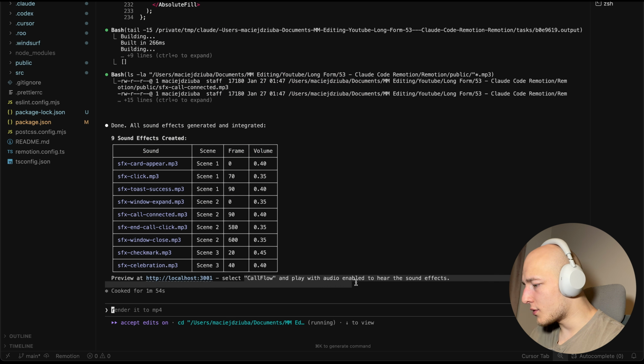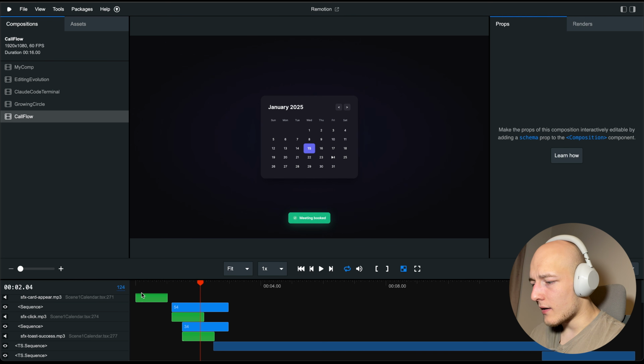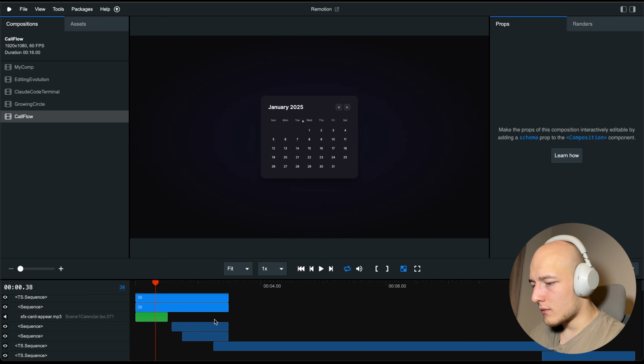So Call Flow should now have audio enabled, and it should have some sound effects. So let's check it out. Okay, so we can see in the timeline right here, we have one. Okay, this is a bit trippy.